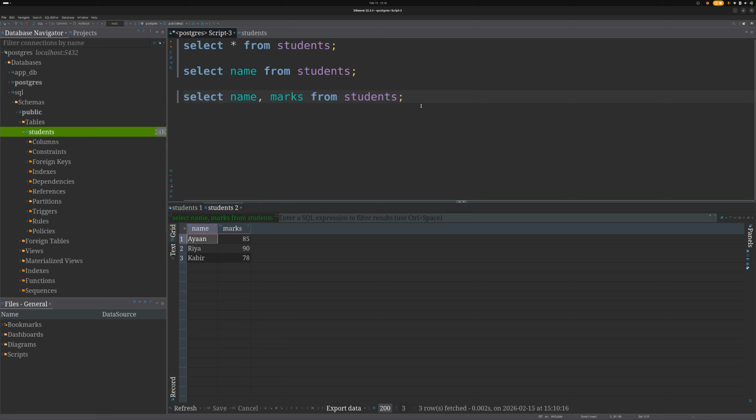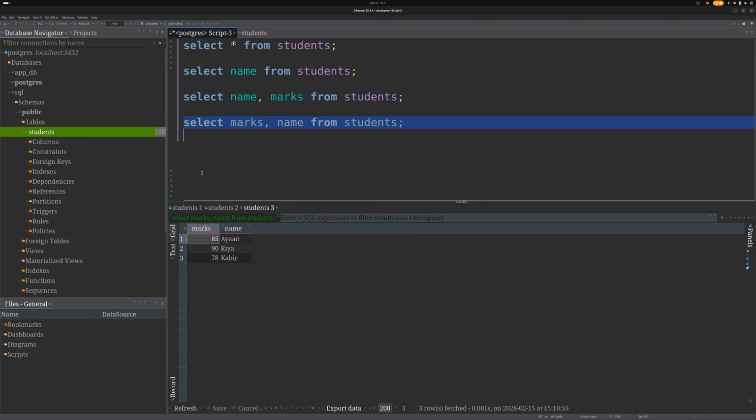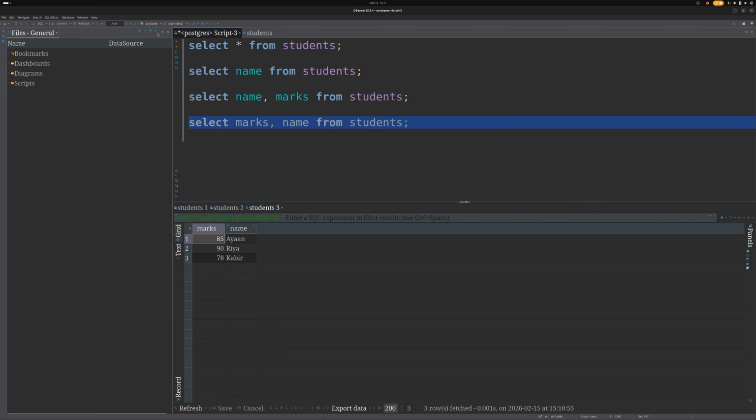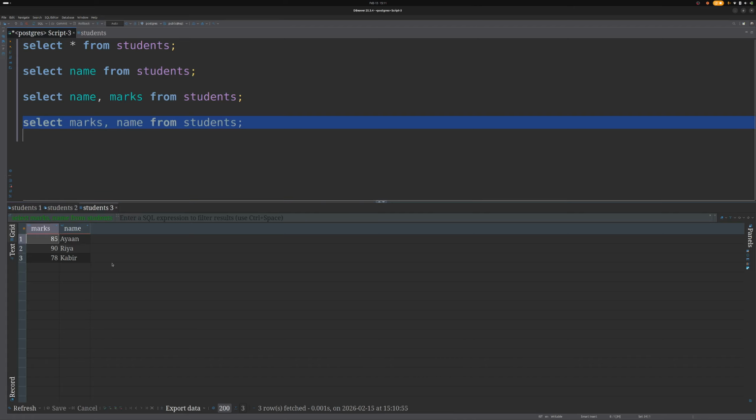Now let me show you one more thing. Remember this one, right? When we started with name and marks, the name came first and then came marks, right? Now let's write the same query with a little bit of difference. I am writing marks first, name after marks, from students, right? Let me pin this query and run it. Now see the difference.